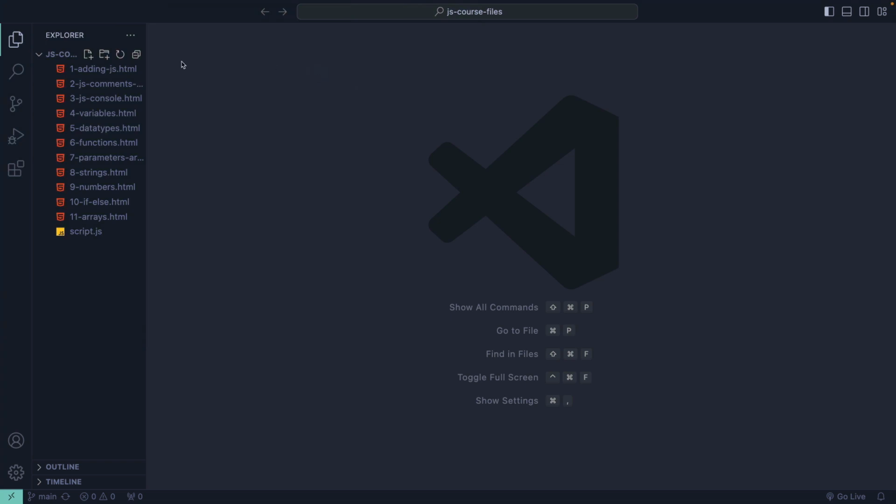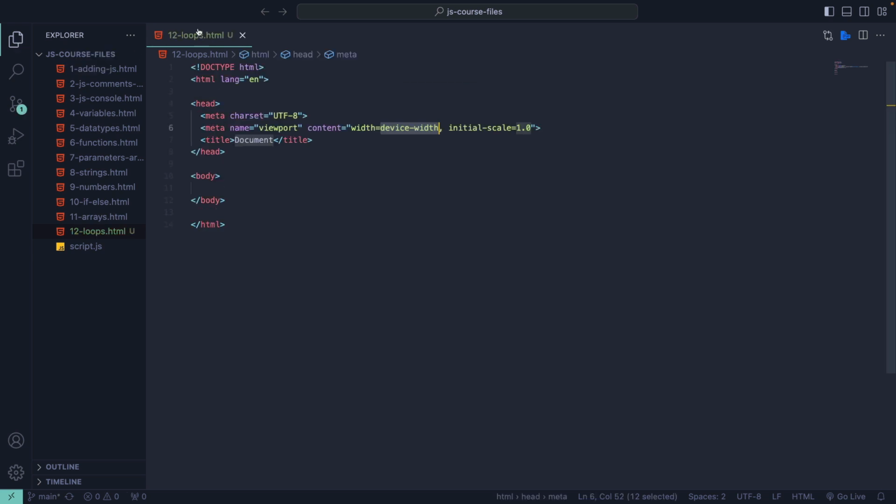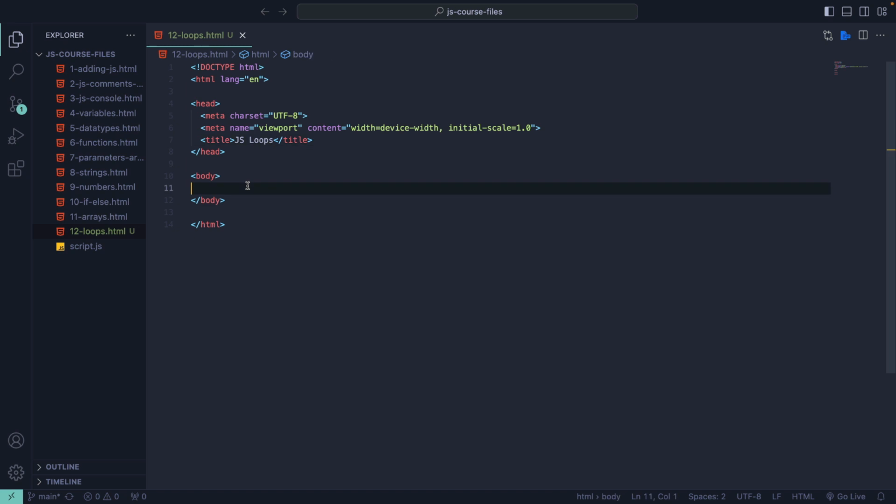But anyway, let's go into our JavaScript course files. Let's write some loops, and we'll do a couple of actual cool things with them. I'm going to go to my JavaScript course files, and I'm going to create a new file called 12-loops.html. And get our boilerplate code in here. I'll name the document JS loops, and write our script tags.